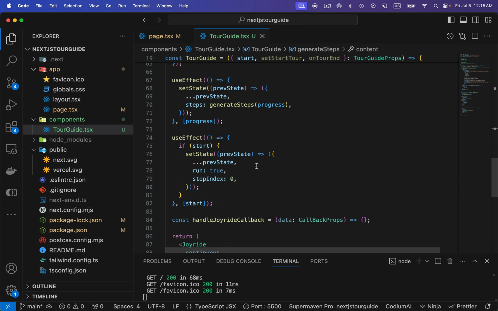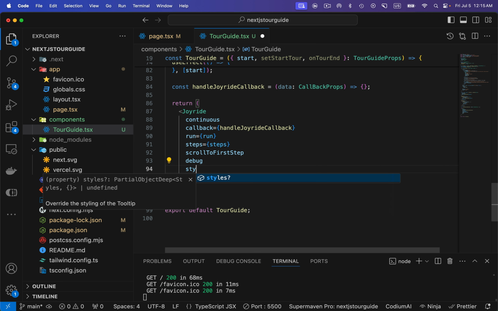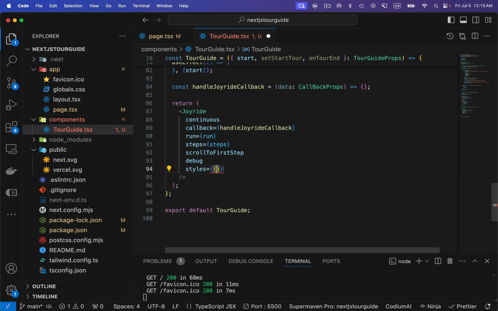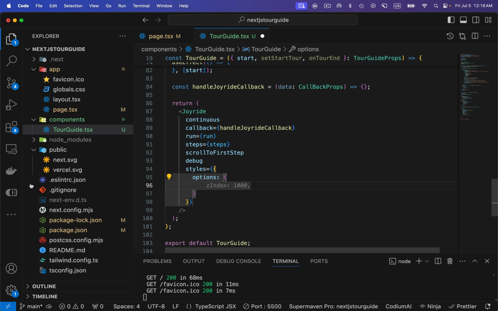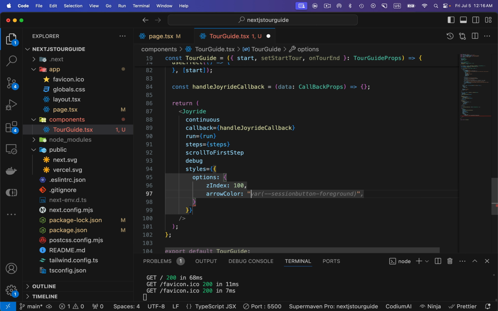Now inside this Joyride, I can also add the global style for all of those step windows, which I can configure. If I try to run the styles, here I need to add two curly braces, and here I can have options. Inside these options I can have different properties. First one is the zIndex. I want it to be always on the top. Then I can have an arrow color if I want, so I can add this number sign 1f1f1f.